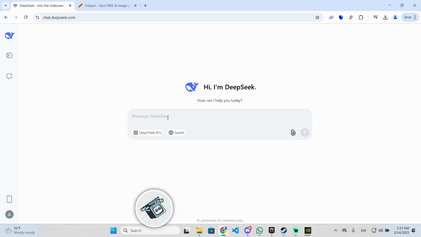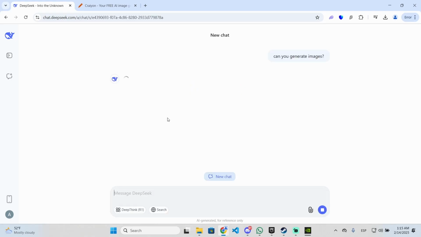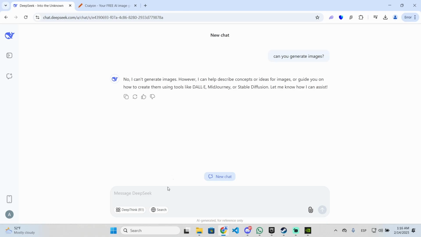So in case you don't know, if we ask DeepSeek, can you generate images, it will tell you that DeepSeek doesn't have the ability to create images. But there is something you can do, which is ask DeepSeek for a detailed prompt. So, give me a detailed prompt to generate a realistic image of a dog.